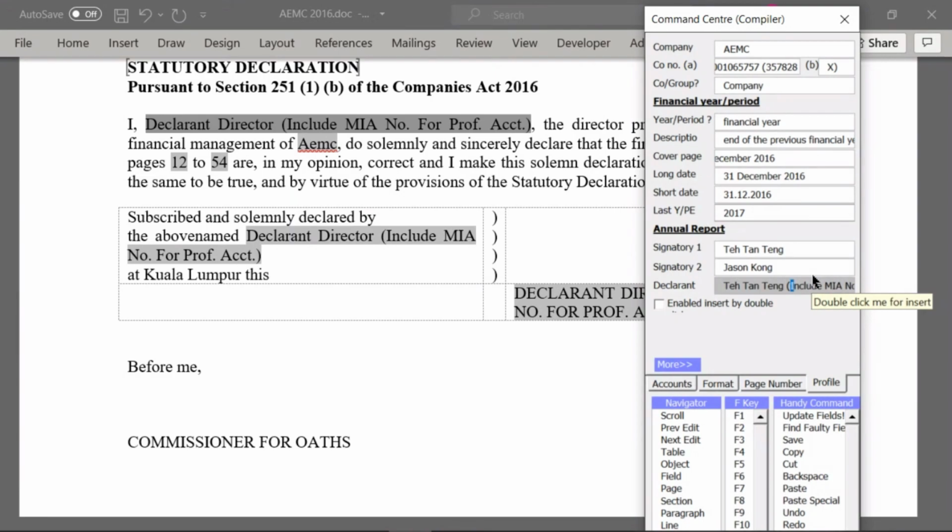Okay, and then if this director is a professional accountant, what you need to do is put in your MIA membership number. If you don't have one, you may want to put in your IC. So if you want to put in IC, then you put in IC here. I'll put in the director IC here. This is how we do it.